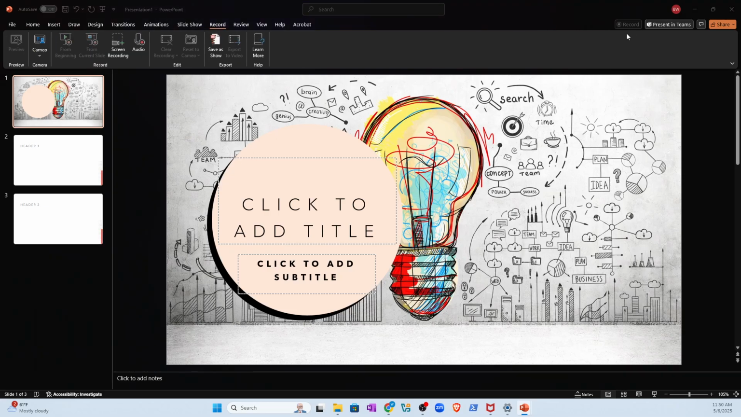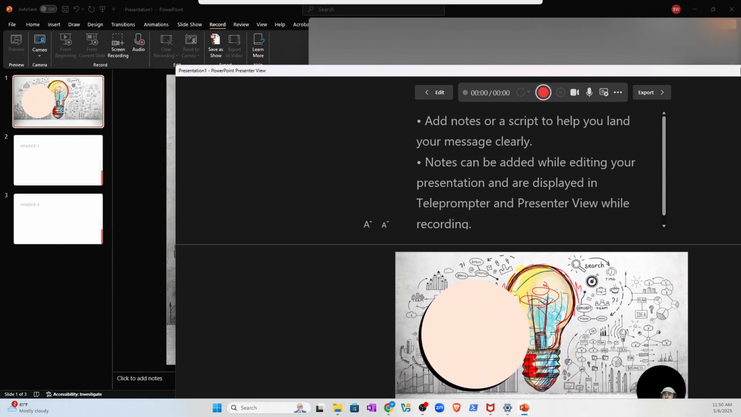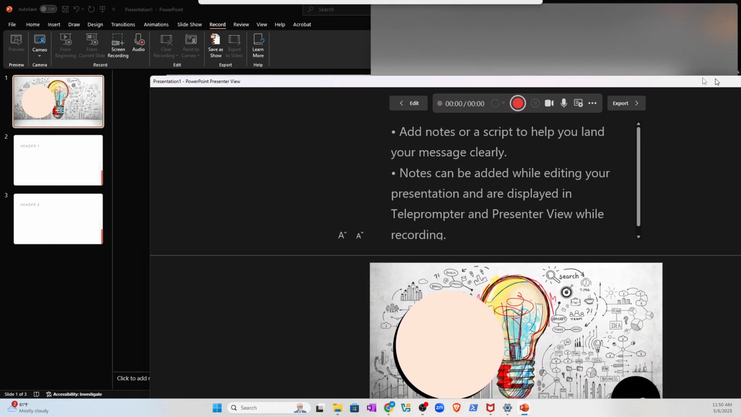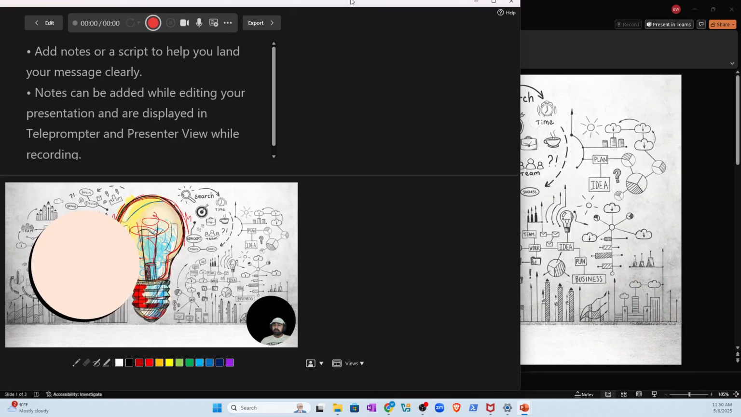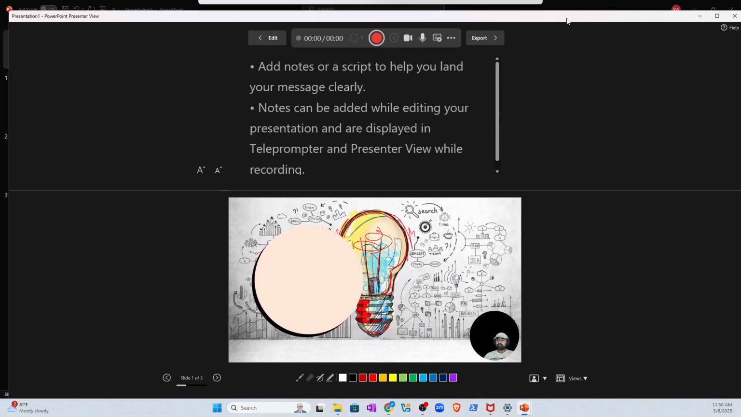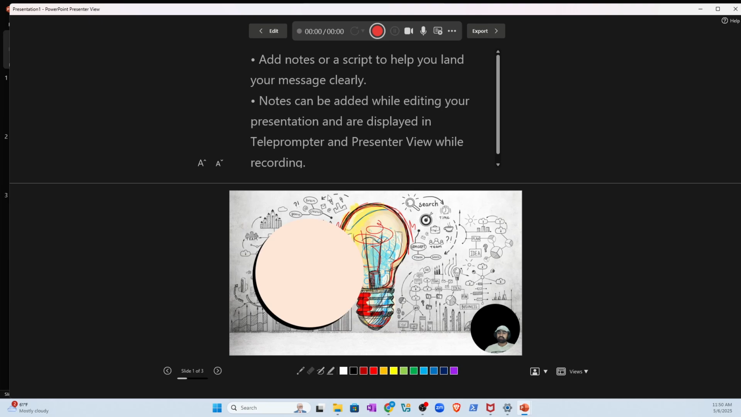Let me do that one more time. The problem with this is it's opening up to another screen. Let me see if I can bring it down. There we go. So this is my recording screen. It's kind of like my control center, similar to the presenter view.